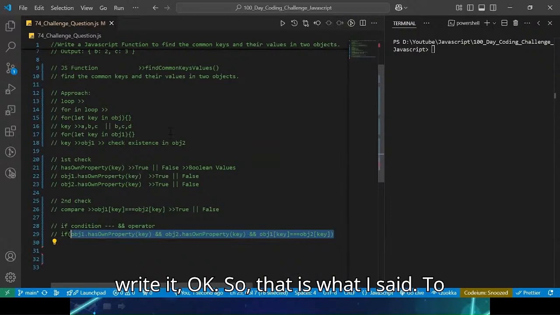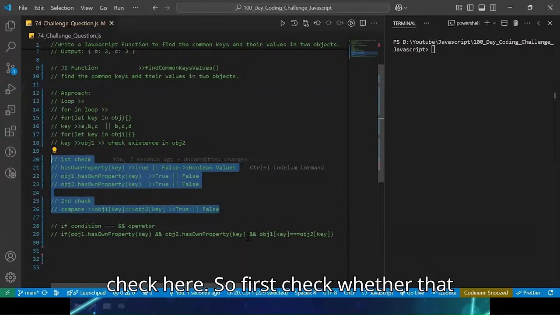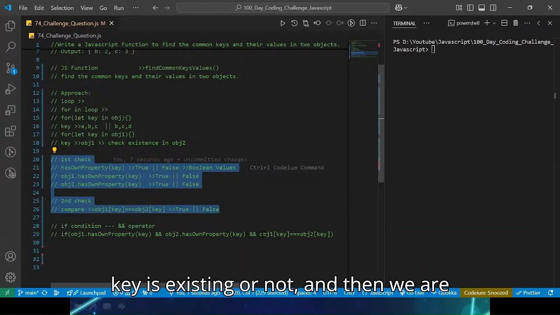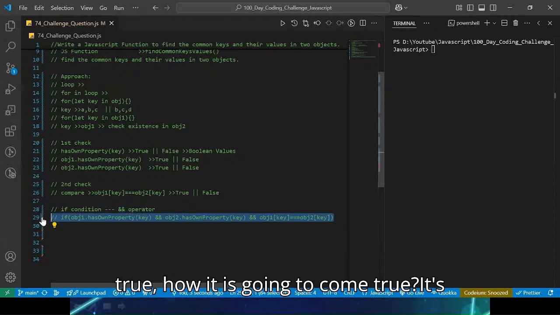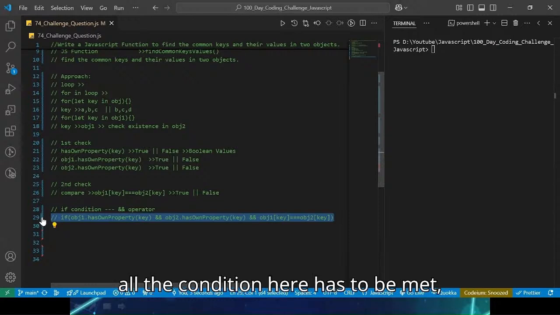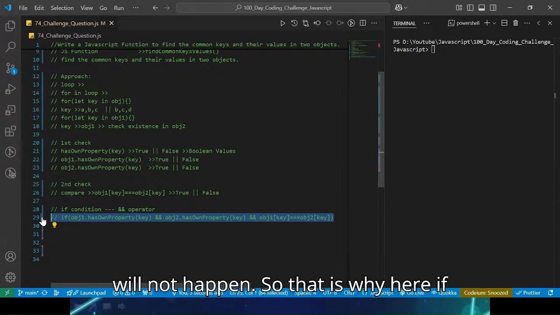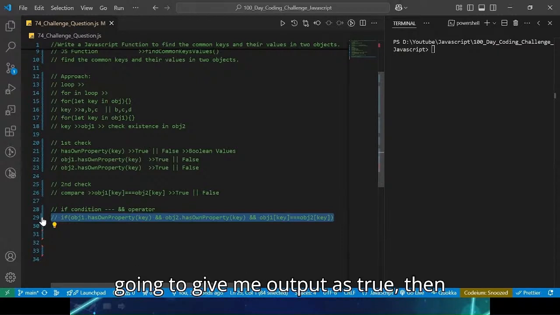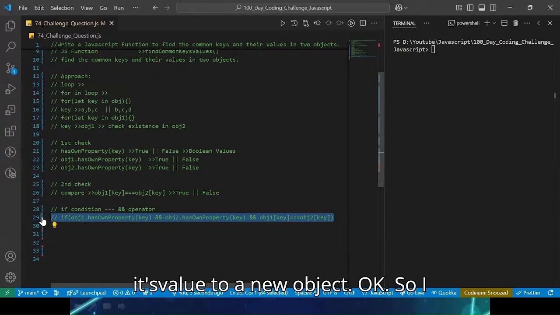So that is what I said. To achieve this, we have to do a double check here. First check whether that key exists or not, and then we are going to compare it, okay? So if this condition turns out to be true, how will it come true? All the conditions here have to be met because we have used the and operator. If any of the conditions turns out to be false, then further execution will not happen. So if all the conditions are met and the output is true, then we will add the key and its value to a new object.